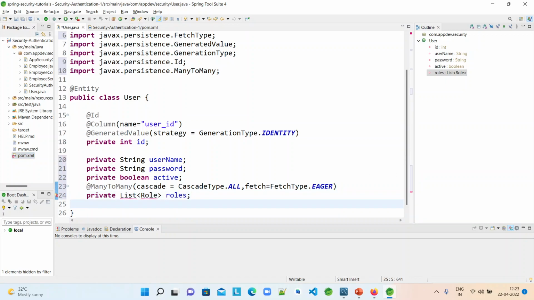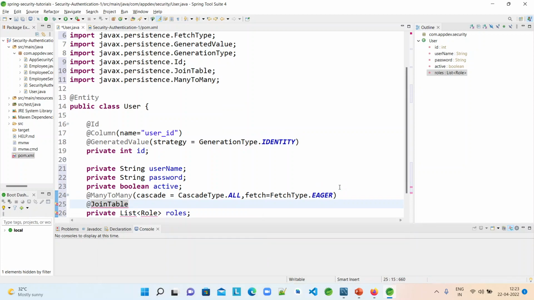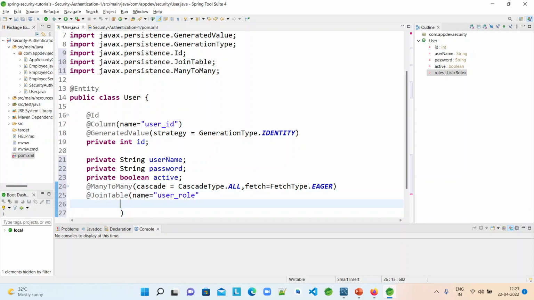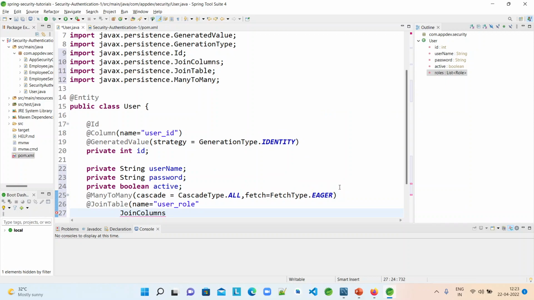Once the many to many is defined and configured, we have to mention the join table as well. What is the join table according to our database design? The join table is user role, right? That is the one which has all the association between the users and roles. So while you mention the name, we have to mention join columns and also inverse join columns.